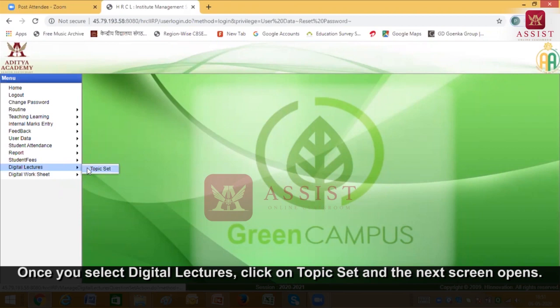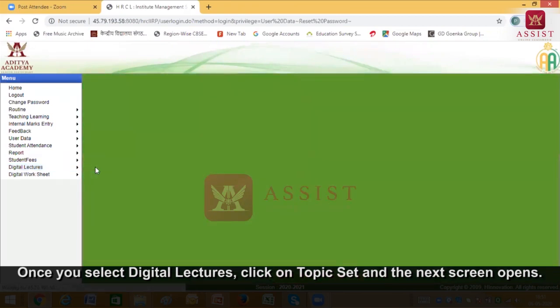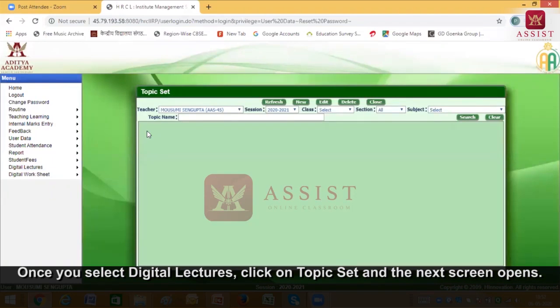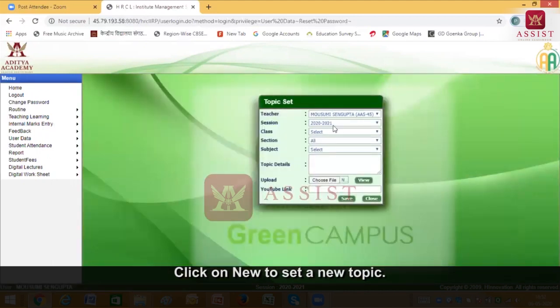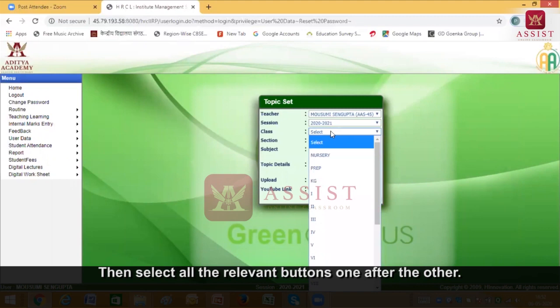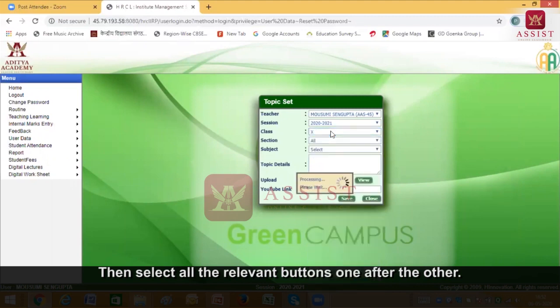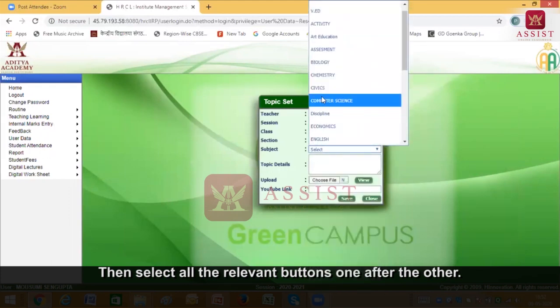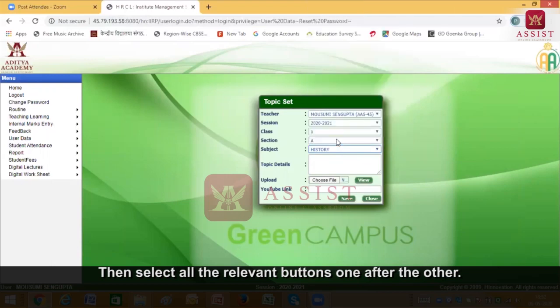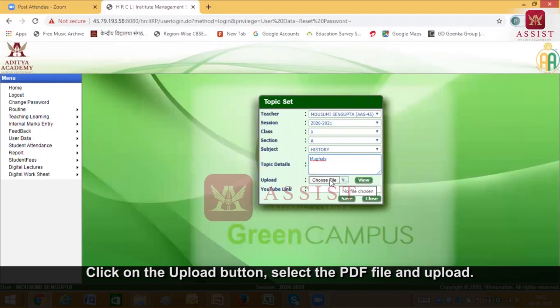Once you select digital lectures, you click on topic set. The moment you click on topic set, this is what it would come out. Now since it's a new topic set which you are making, you click on new. Once you click on new, these things have already come. Now you select the class, which is class 10, and then section, suppose section A, and subject is history. The topic suppose is Mughals. And now you have to upload a PDF file.